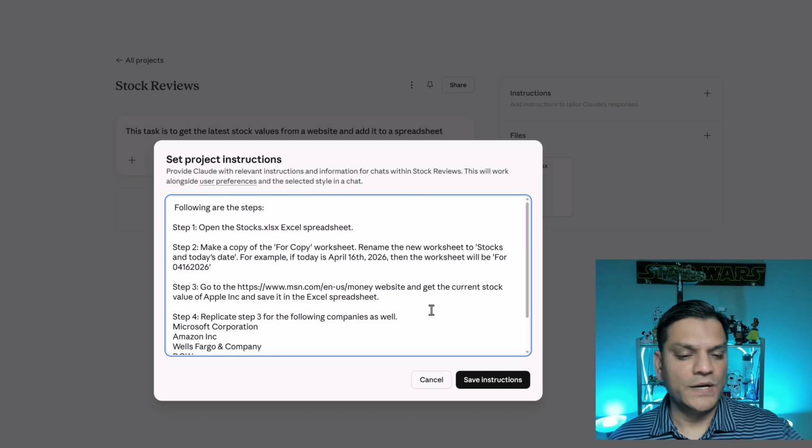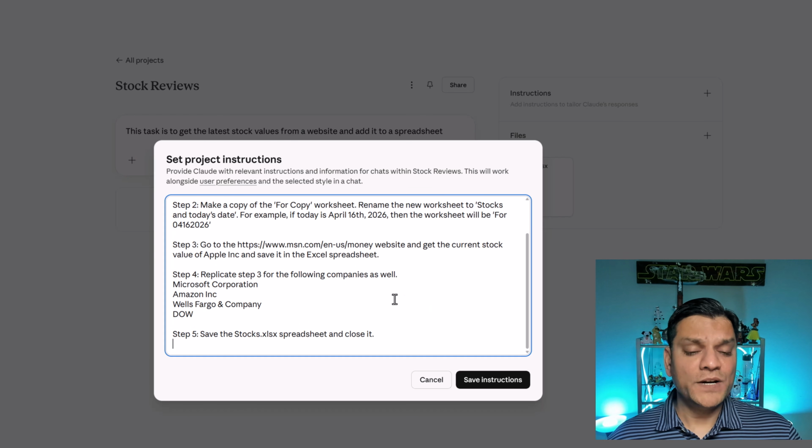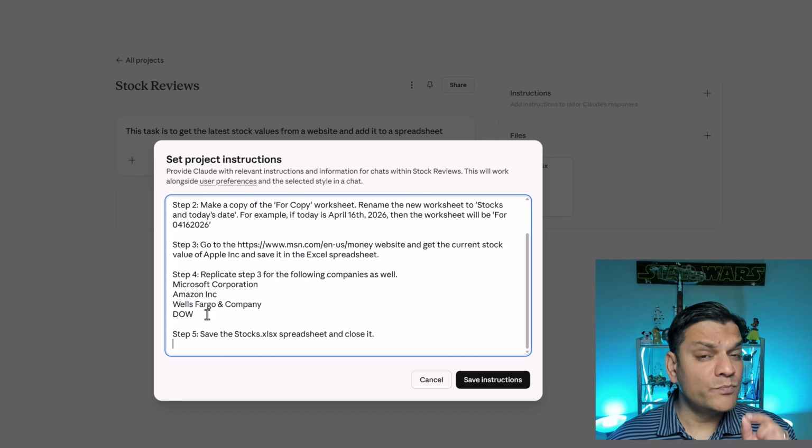I'm starting with just one example. Then step number 4 is replicate step number 3, which is this one, for the following companies as well. And I say Microsoft Corporation, Amazon, Wells Fargo and Company, and then I also put Dow.